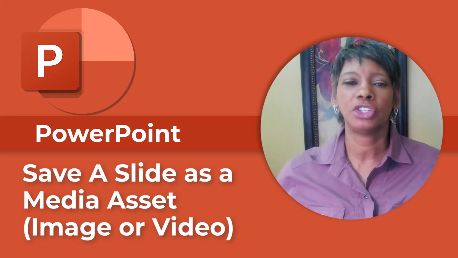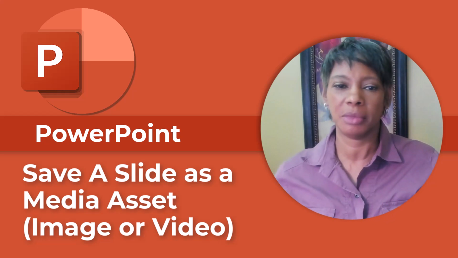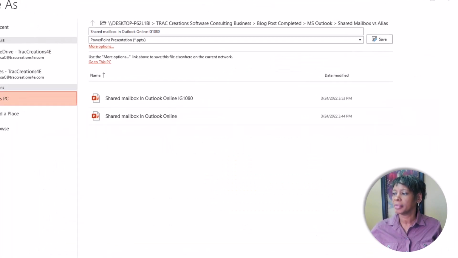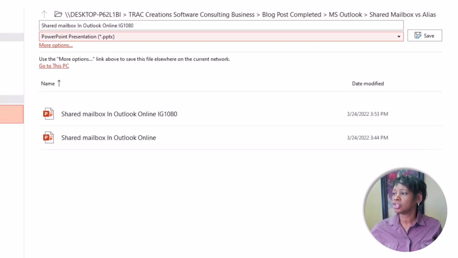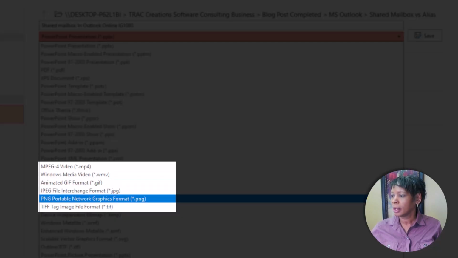Today, I just want to quickly show you how you can convert your PowerPoint slides to an image file. So on my screen, I have a PowerPoint presentation that has about 9 to 10 slides in it, and I want to save as. And what I want to do is change my document type from a PowerPoint to PNG. So a PNG is a particular image file.